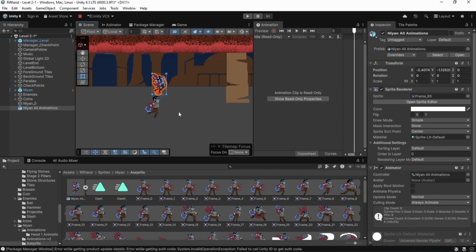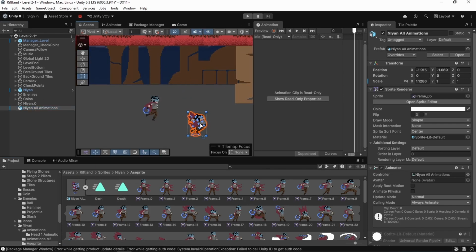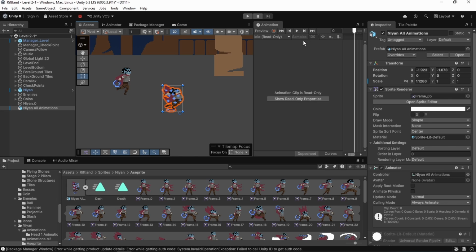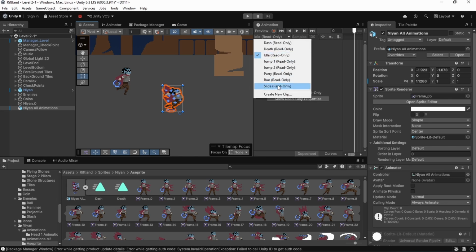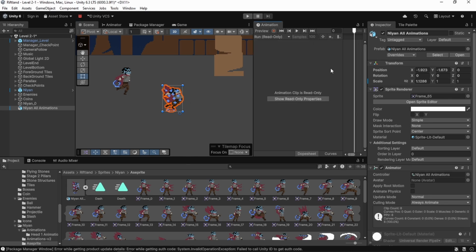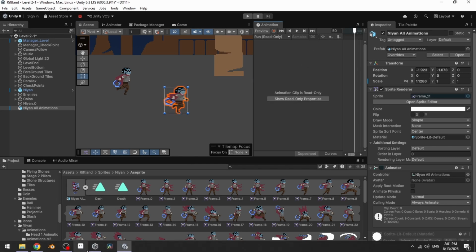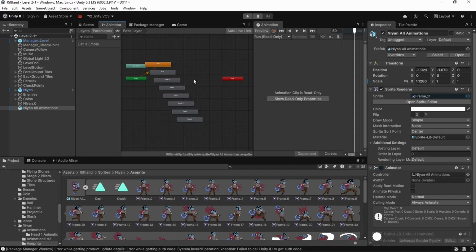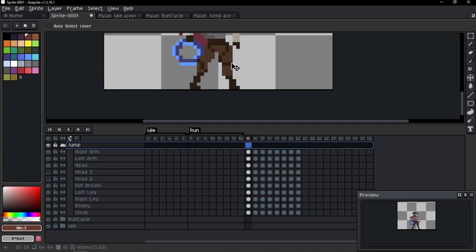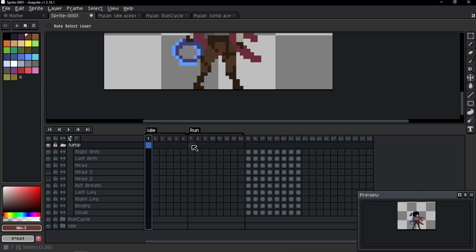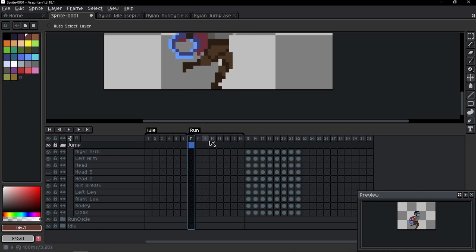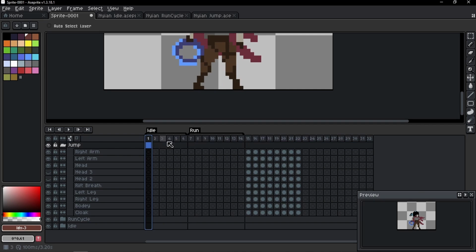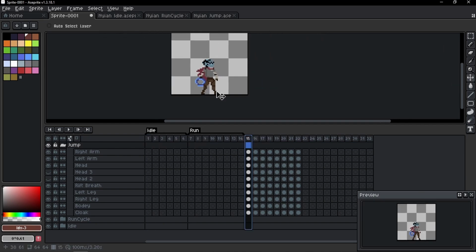The frame rate was also carried over from the original file, so I didn't have to set it again for every animation. And Unity also created the animation setup for me, which meant I didn't have to manually build everything from scratch anymore. So instead of spending time setting up animations inside Unity, I could just focus on actually making the animations in Aseprite.